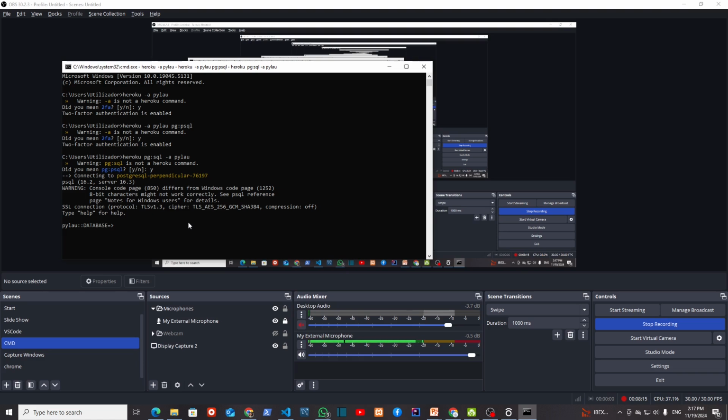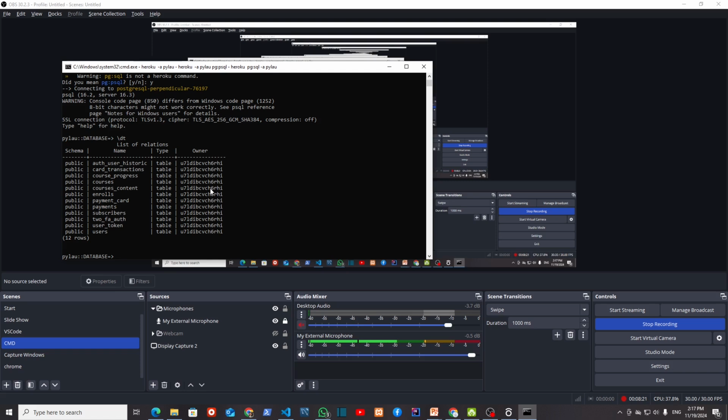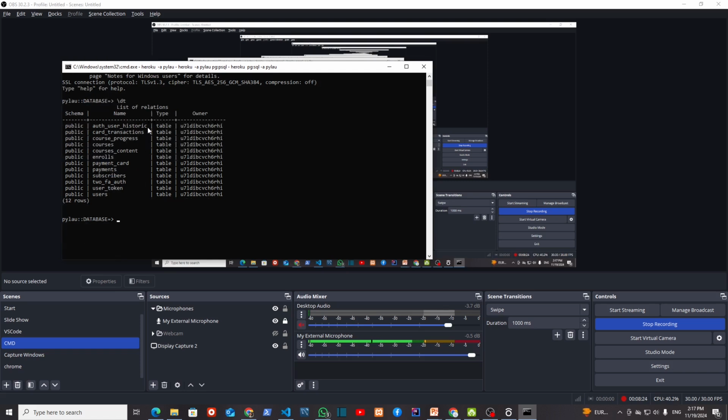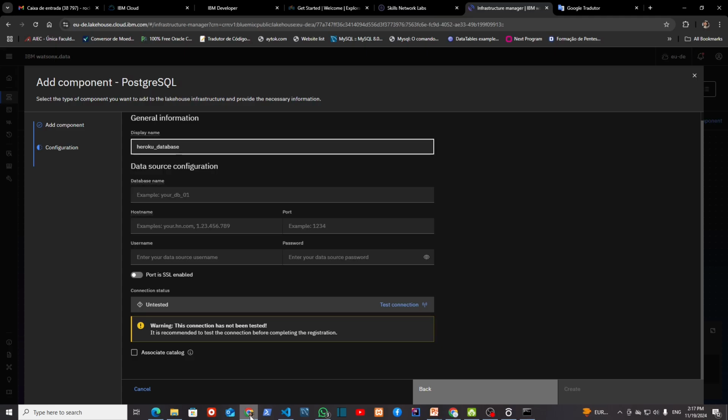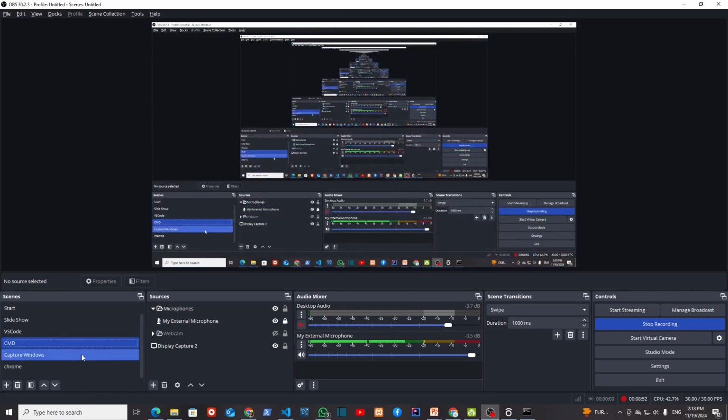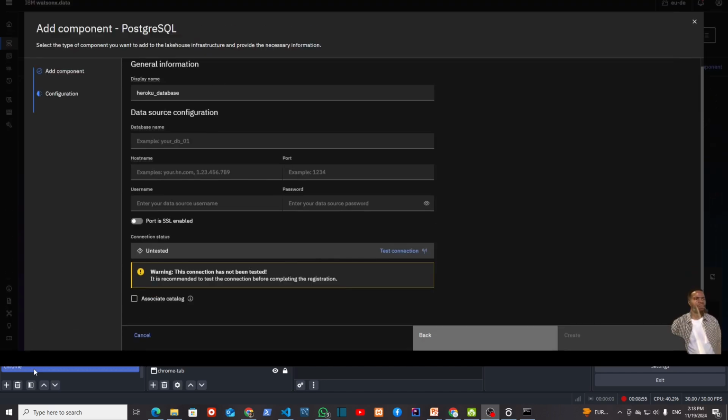So all I need to do is tell it to list my tables here. I've got here the history, current transactions, courses progress, courses, course consent, and so on. I've got the user table and user token here. So I'm gonna use all the credentials of this database to log in and integrate my database into Watsonx-data. Okay, so to do so, I'm gonna come back to my Chrome.